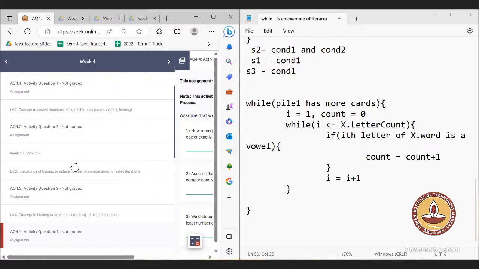Ma'am, does binning mean to filter out the specific data which we want? Yes, binning means segregating our data. Ma'am, binning means categorizing the data, I believe. Yeah, we are segregating our data based on some condition. If some condition is met, we will move it to some table, like we separate the data.